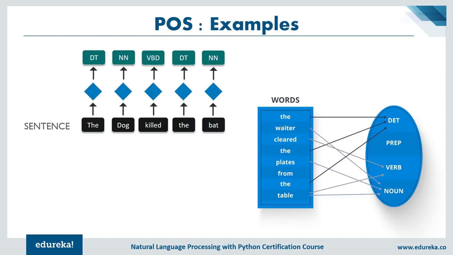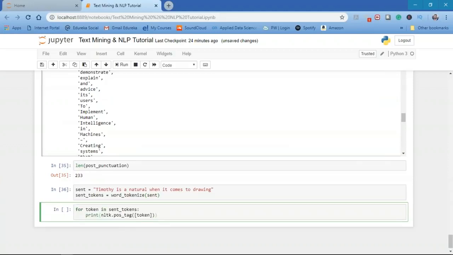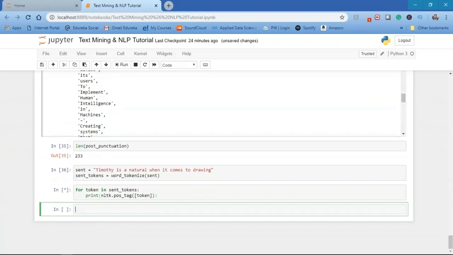As you can see here, all the tokens correspond to a particular type of tag, which is the parts of speech tag. It is very helpful in text realization. Now let's consider a string and check how NLTK performs POS tagging on it. So let's take the sentence, Timothy is a natural when it comes to drawing. First, we are going to tokenize it. And under NLTK only, we have the pos_tag option and we'll pass all the tokens here.